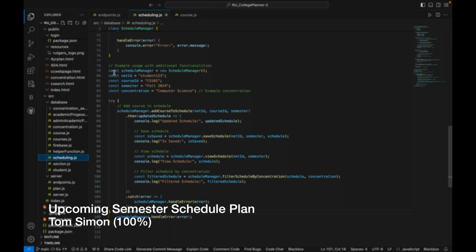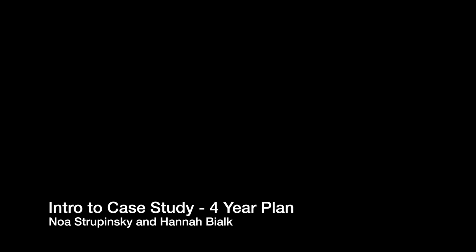So then we have an example to make sure that the system knows the type of information that will be needed to input in the code, like the NET ID, the course ID that they will get, the semester they're planning for, and then the concentration of the user. And this allows the user to have the options to find and add the course to the schedule, save the schedule, and be able to view the schedule. And that's that. So now a student has access to his 4-year plan.